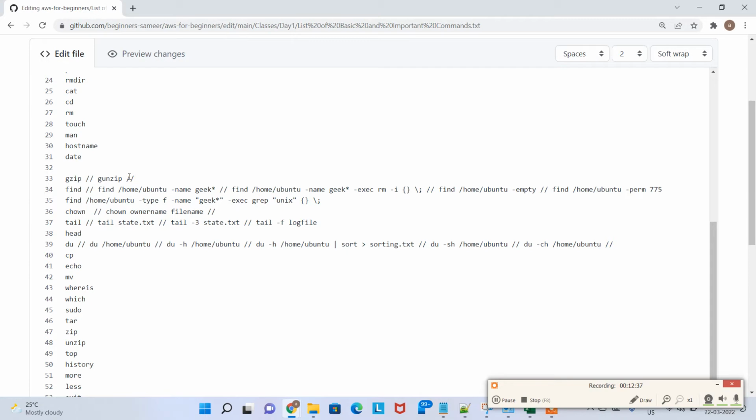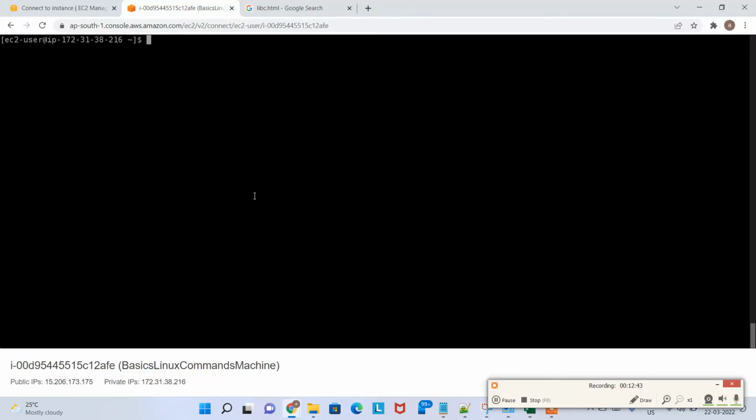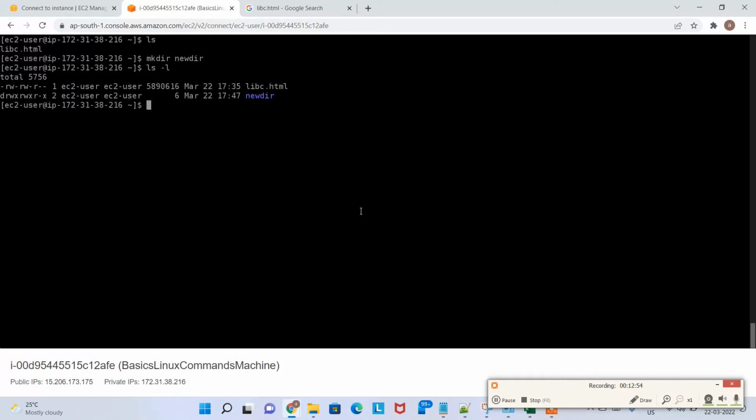Say, for example, let me go to my terminal. Now here I got only one file. I'm going to add one directory, my new directory, newdir. Now if you type ls -l, I got one new directory, and there is one file and one directory. Now I'm going to copy this libc.html into my new directory folder.